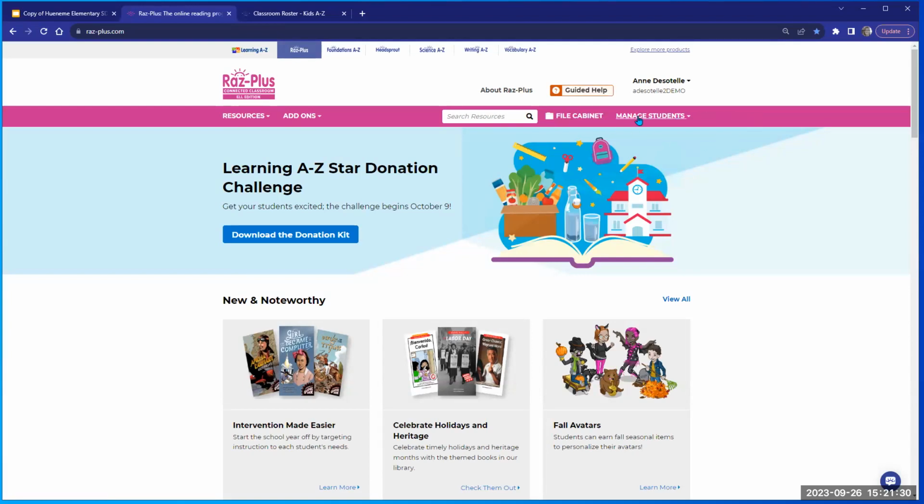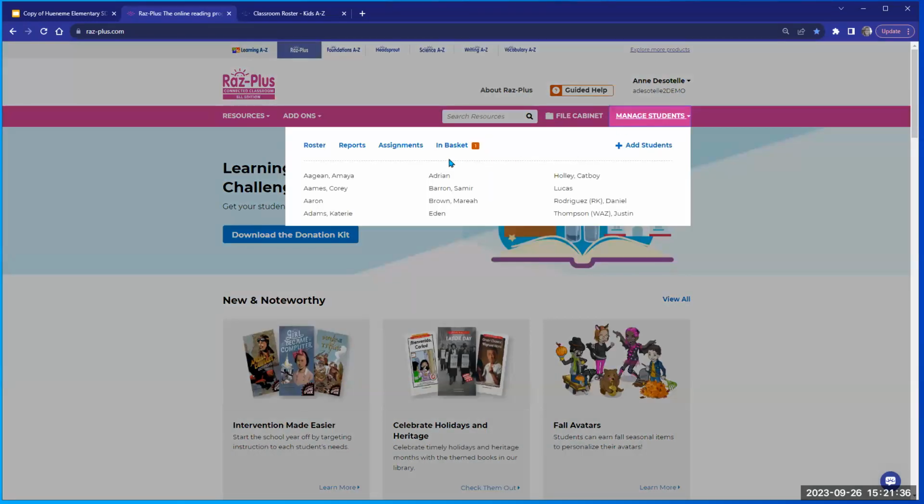And then along the ribbon, this is where we're navigating. So in the manage student area, this is where you're going to be able to pop open your roster. You can go right to reports. You can see the assignments you've given or delete assignments. And then you have your in basket.